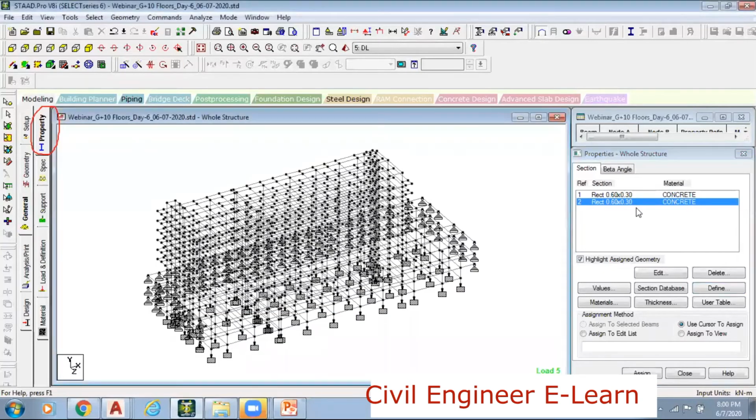Close it. See, I'm just taking some property like 300 by 600. One is for columns, second one is for beams, right? So I did not design anything. I did not consider anything. I just wanted to add some number to it, right? So I'm using this 300 by 600. I'll go to the first property and assign this property to the columns.